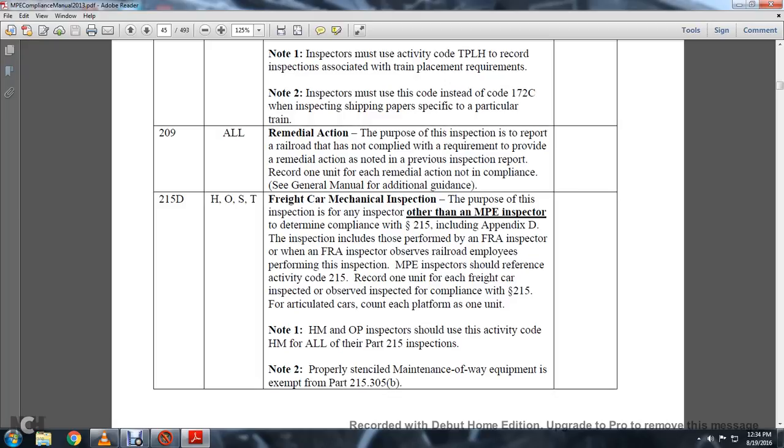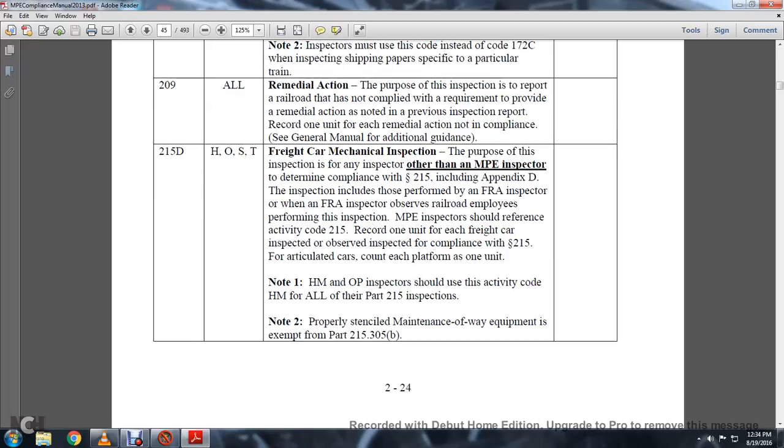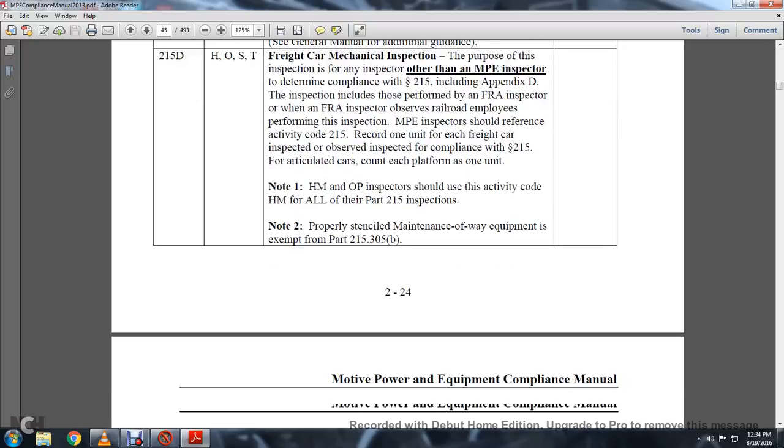Note that HM and OP inspectors should activate the code for HM hazmat for all parts of 215, property sensible maintenance weight of the equipment, except for Part 215.305B.